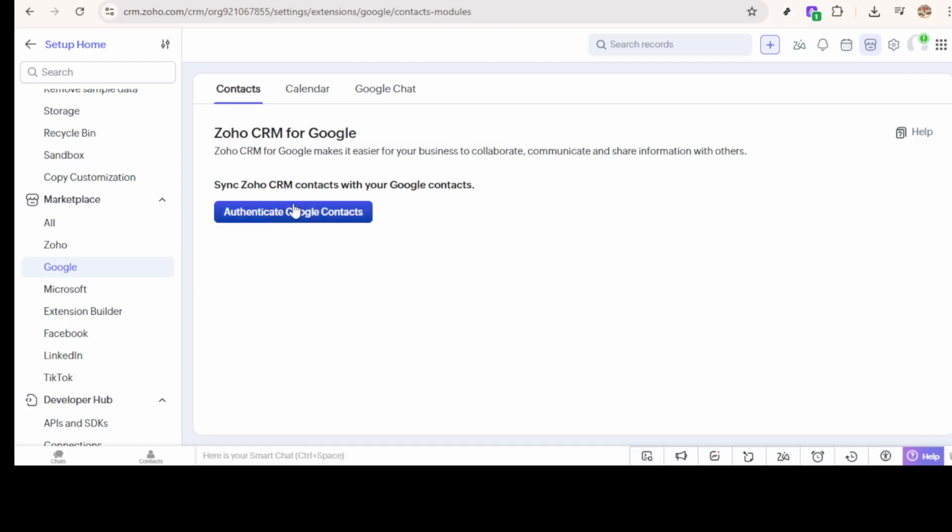We'll use the Google Contacts option because authenticating it establishes a secure channel many WordPress tools can leverage to pass leads and contacts into Zoho CRM. On the Google Contacts page, click Authenticate Google Contacts. A Google sign-in window will appear. Choose the correct Google account you want tied to this integration, review the requested permissions, and approve.